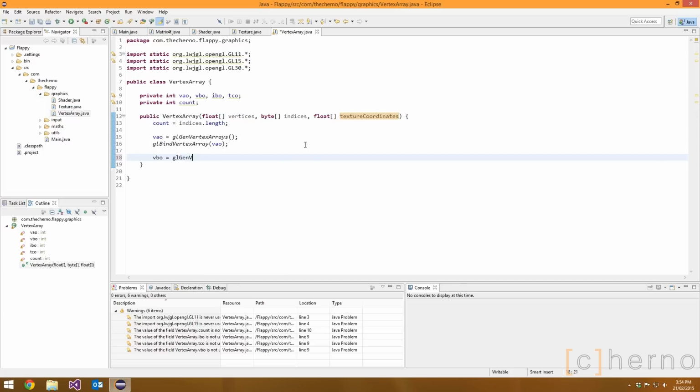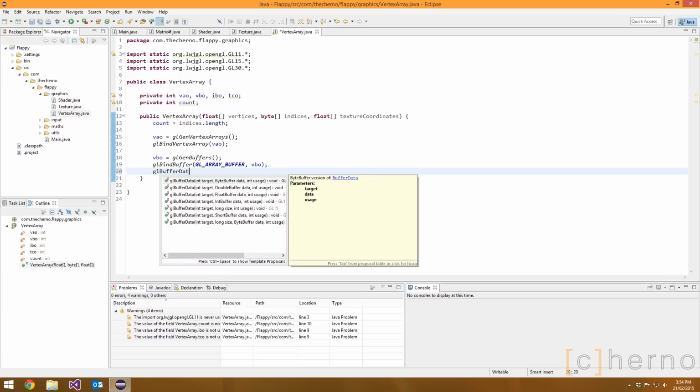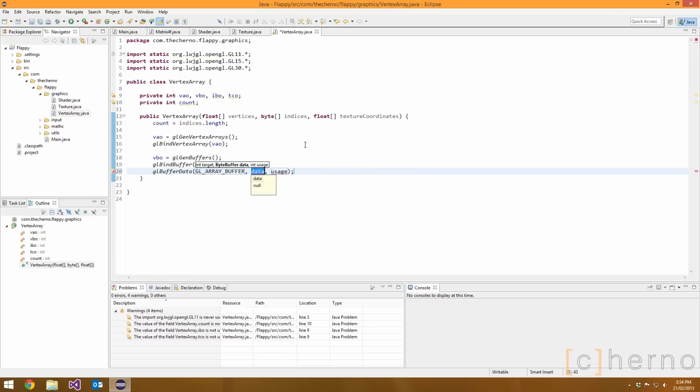So GL gen buffers, we'll bind it because we want to change it. We need to select the buffer, like selecting a layer in Photoshop before we can do stuff to it. So we've selected it. Now we call GL buffer data, the target being array buffer. This buffer is simply going to be an array, right? Now the data is going to be vertices.